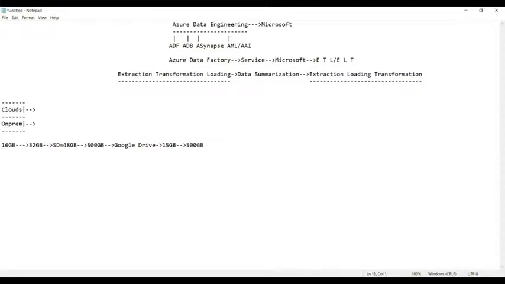This is a very good example. The 48 GB which you stored in your previous mobile phone, which you lost, is called on-premises data.